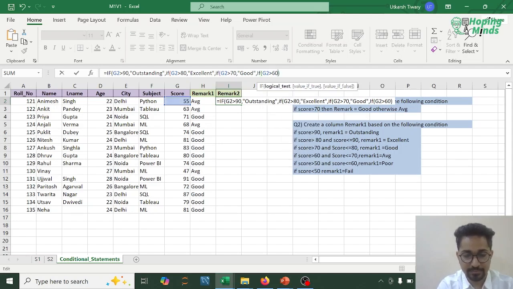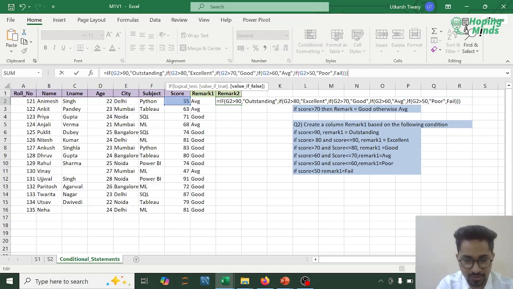If G2 greater than 60, it would be average. After good we have average, right? So greater than 70 is good, greater than 60 is average. If G2 is greater than 50, then it is poor. Else I can simply mention fail. Now I have to close all the brackets which we have opened so far. So the last if bracket is closed, then this if is closed, this if is closed, this if is closed, and this if is also closed.